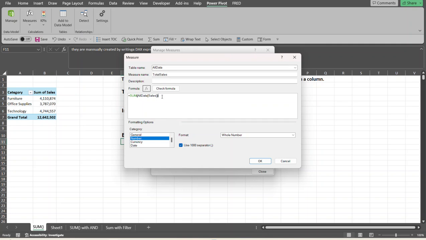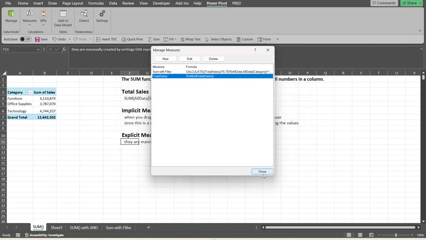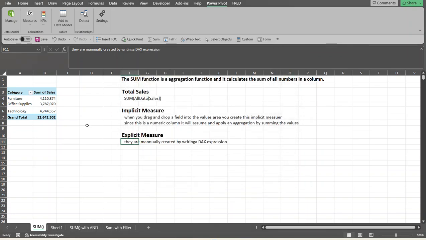So what the sum function DAX formula will do, you're being passed the table name, which is the first part of this, and then it's asking for a column name in that table. So that's basically what it's doing. And then I'm formatting the result as a whole number using 1,000 separators. So I click OK, click on close.